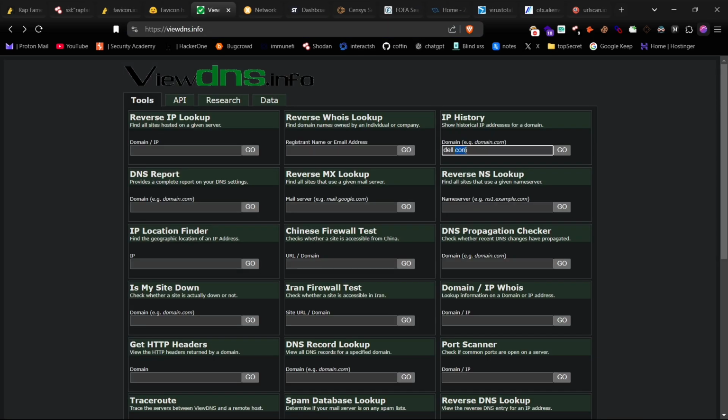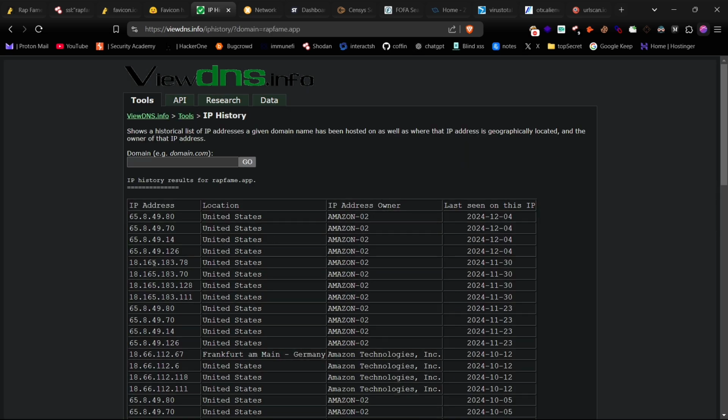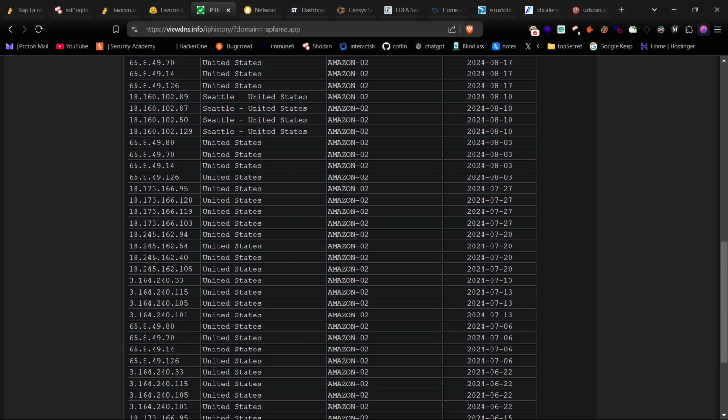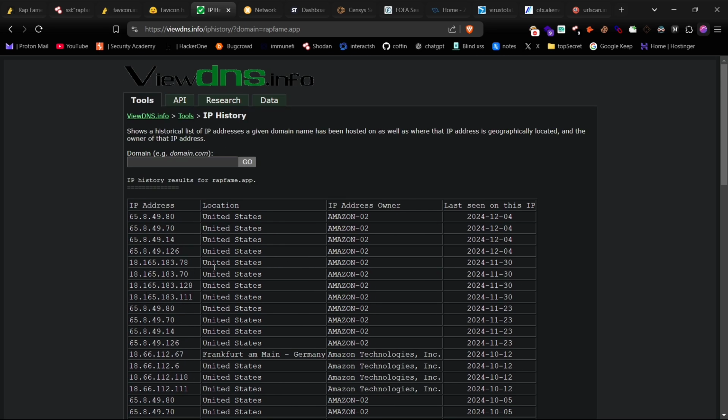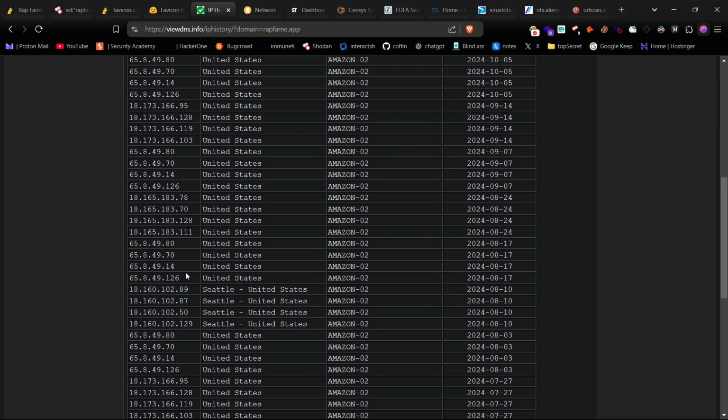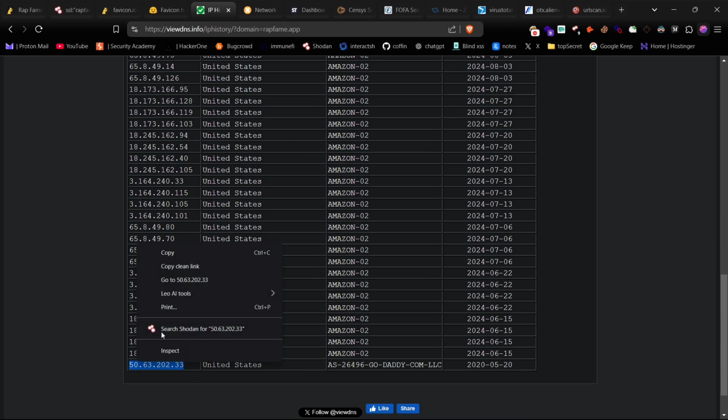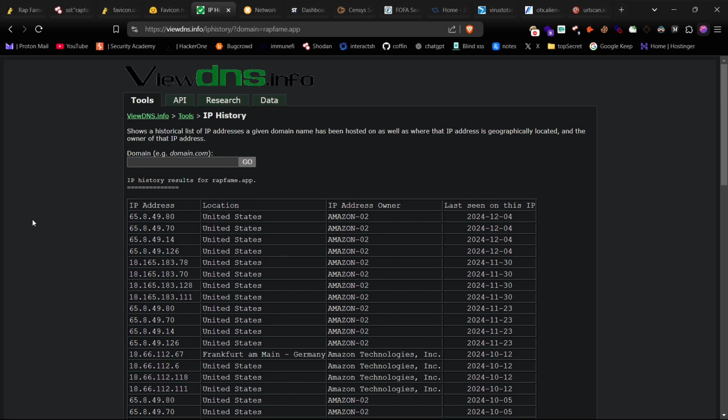Next, I'll check the IP history of the website using a view DNS info website. Just enter the domain and you'll see a list of historical IPs. You can test these IPs one by one. Unfortunately for our case, none of these are the origin IPs. They are all CloudFront IPs, but you can find the origin IP for a different domain here.